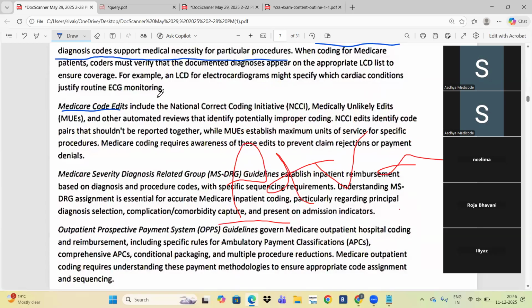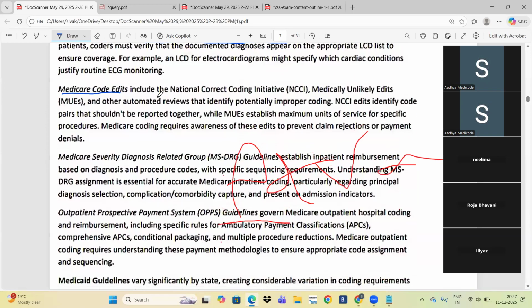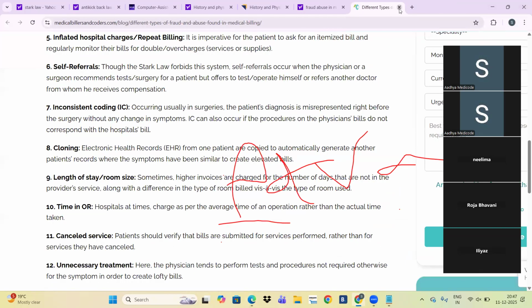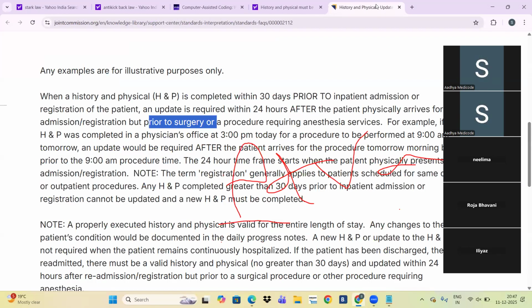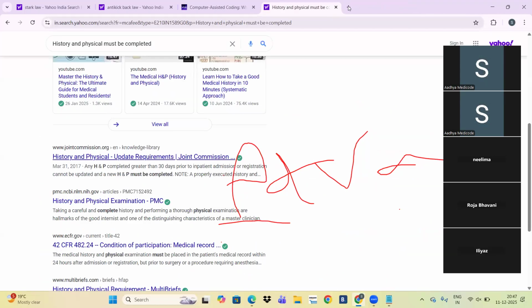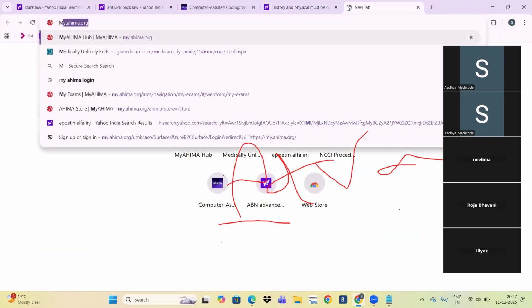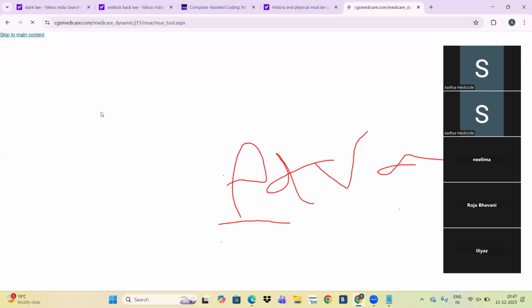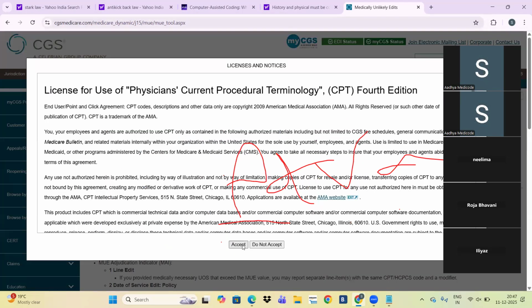Then MUE also I explained, right? Medically unlikely edits. Maximum units of service for one procedure. How many times can we code per day? Simple. If you add MUE edits in Google, you will get the tracker. In the exam, they won't ask the value for a procedure. They will ask the definition of MUE edits.